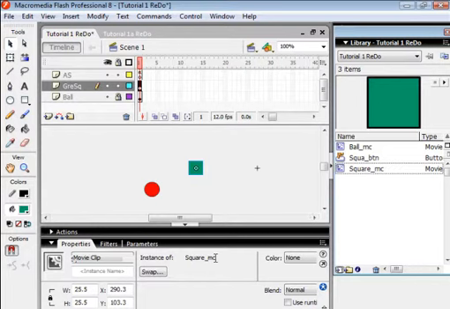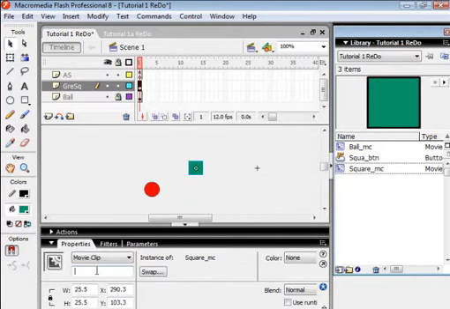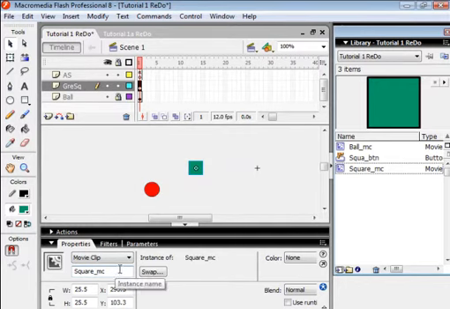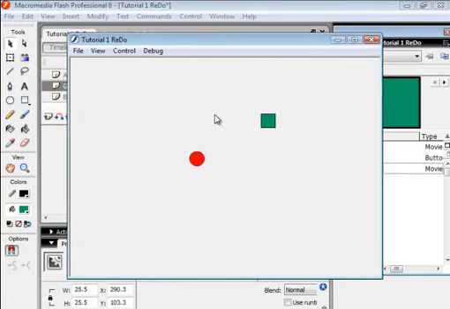We're going to write action script on it, so we need to give it an instance name. So copy this name here, copy it and paste it in there. And let's see if this does anything right now. There the ball, the square is moving, and I can do this. Eventually I'm going to hit it and make it disappear.